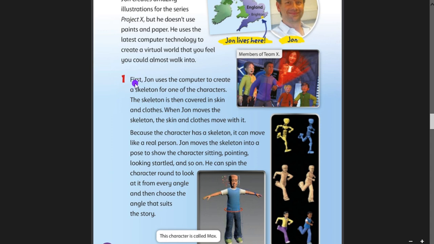First, do you remember time words? They're telling us the order of events. Great. First, John uses the computer to create a skeleton for one of the characters. That's the first thing he does. And here is another picture. Here you can see how he's creating the skeleton. See this? The bones inside of the character.